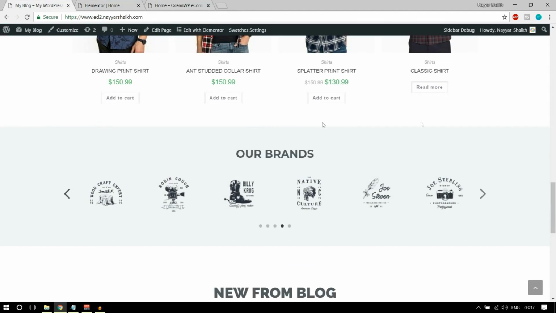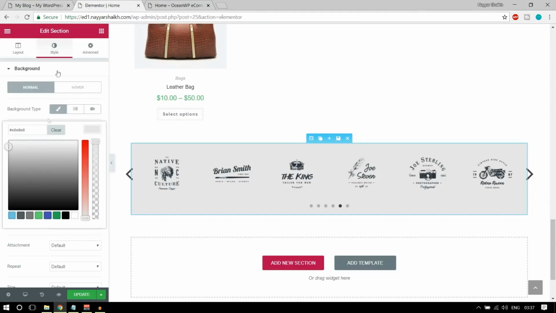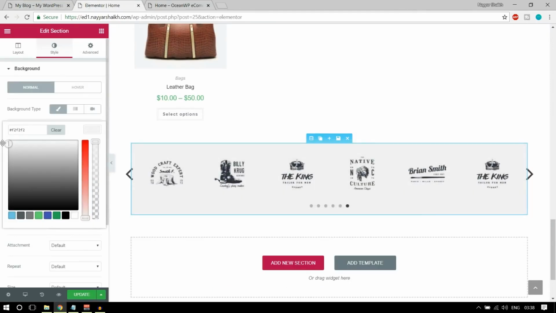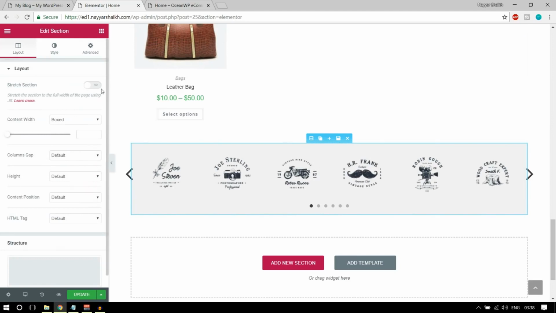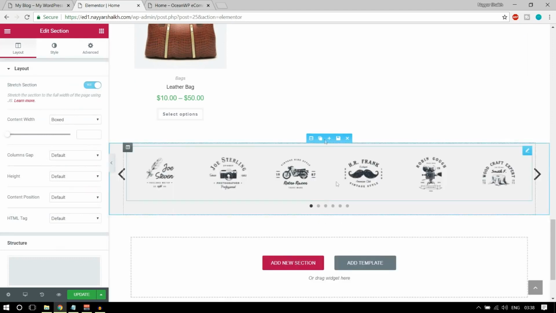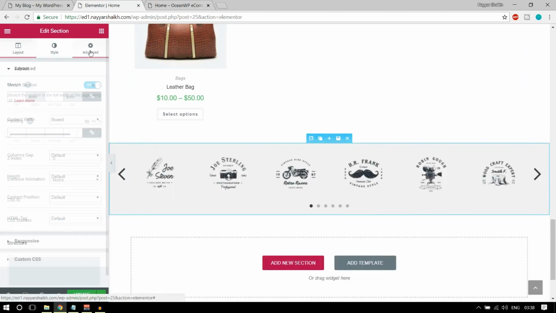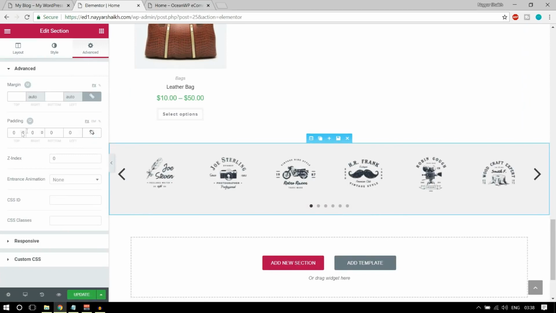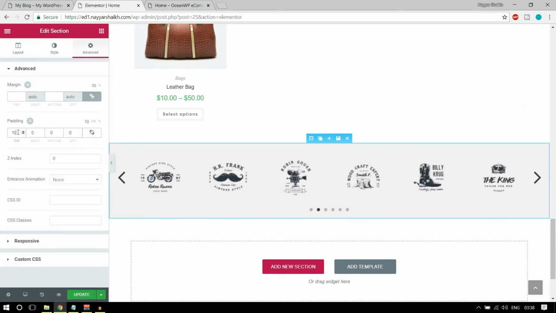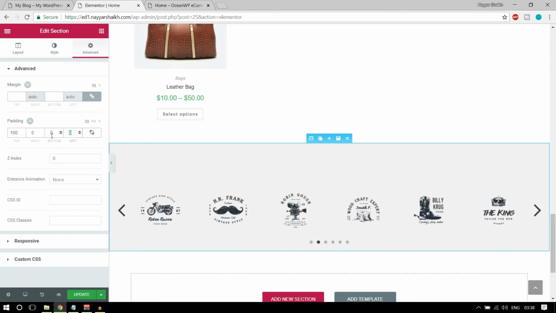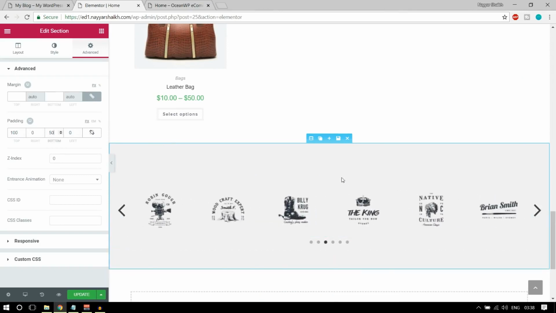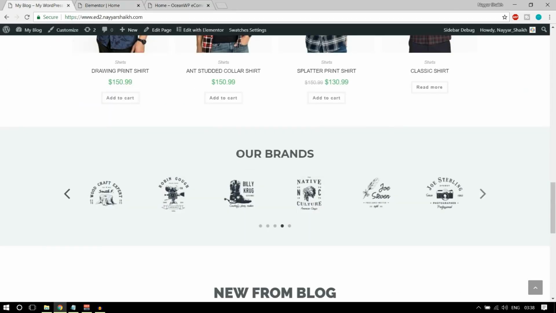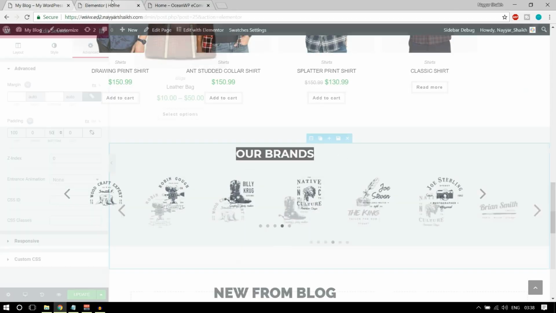But again, I think this is more lighter, so let's select more lighter. Okay, so this is F2, F2, F2 at present. And we want to stretch this section. So again, go to layout and stretch section. Now let's add some gap at top and bottom. Go to advanced and let's set padding top maybe 100 and padding bottom let's add 50. Okay, looking better.